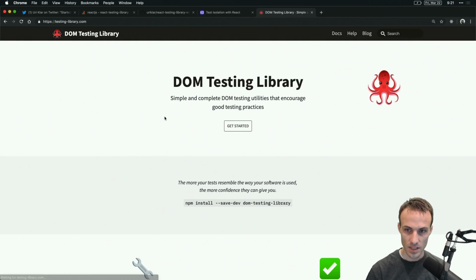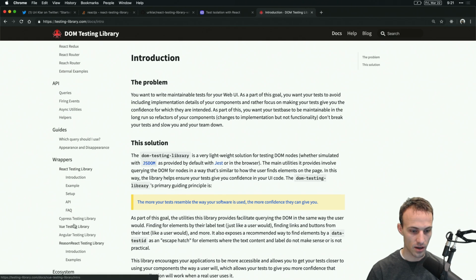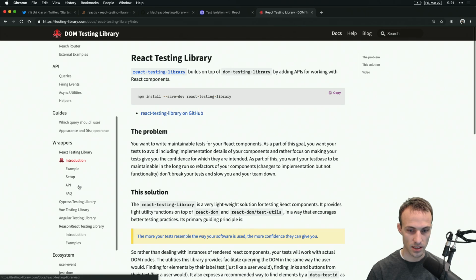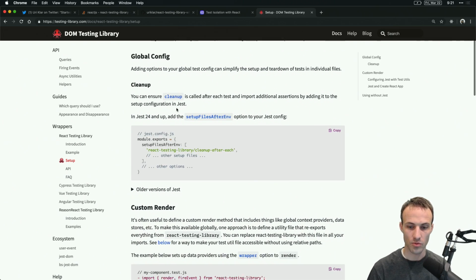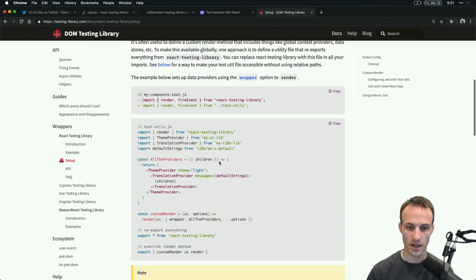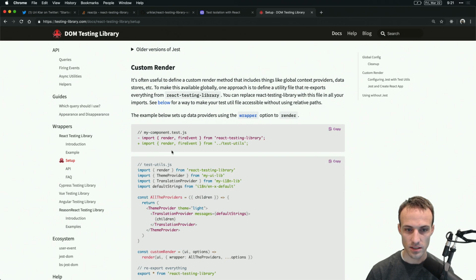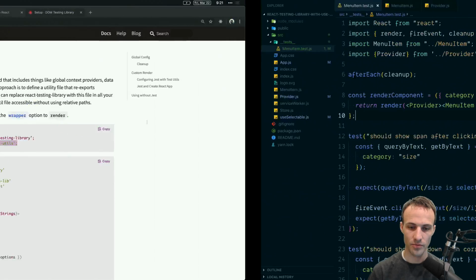testing-library.com. If you go to docs, and then we're going to go to React Testing Library setup. The React Testing Library setup recommends that first off, you set up files after env to do the cleanup after each for you, which is kind of nice. And then instead of using React Testing Library directly, you actually use your own utils. So you create a custom render that's similar to this render component function.